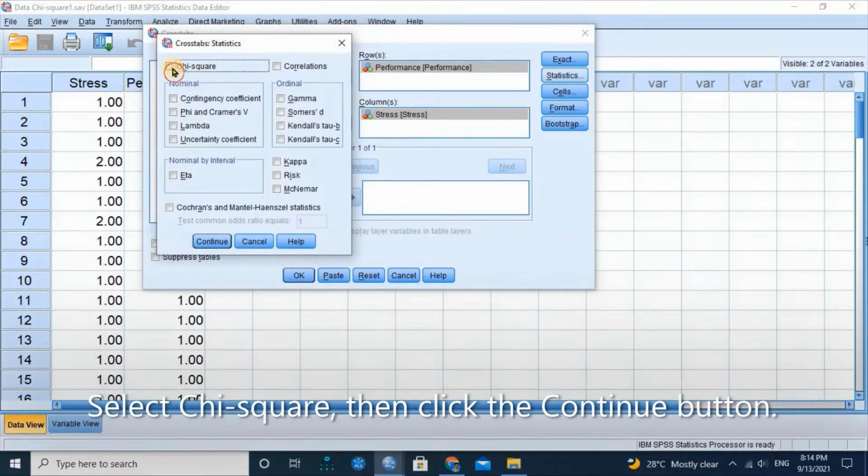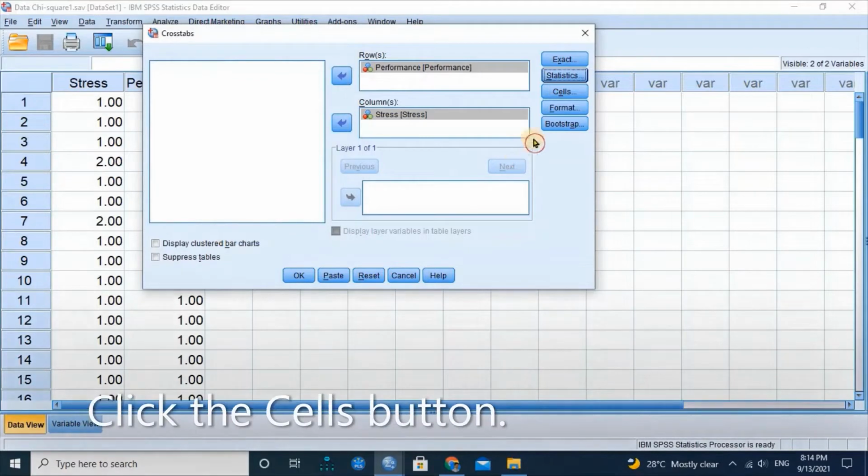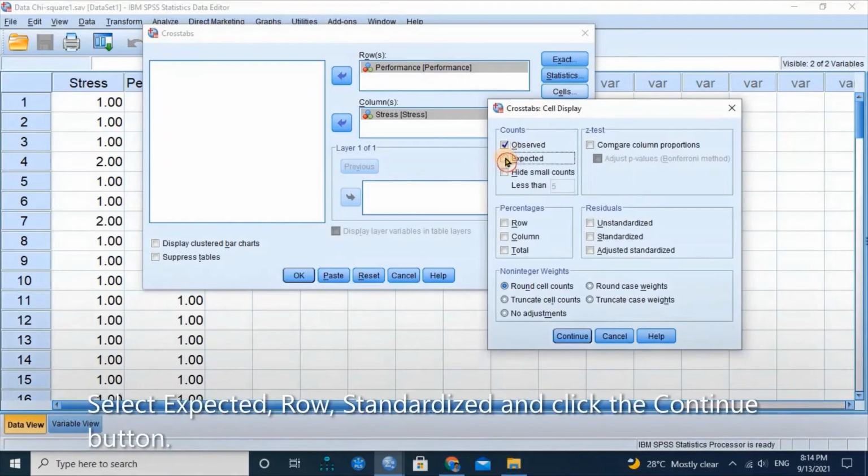Select chi-square, then click the Continue button. Click the Cells button. Select Expected, Row, Standardized, and click the Continue button.